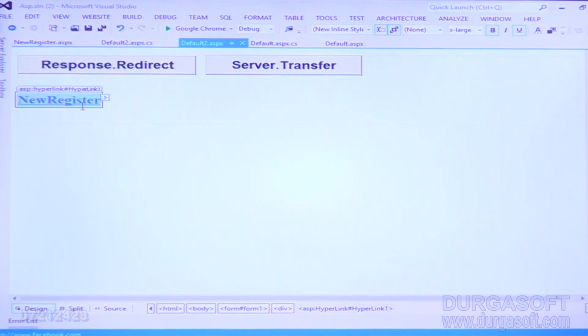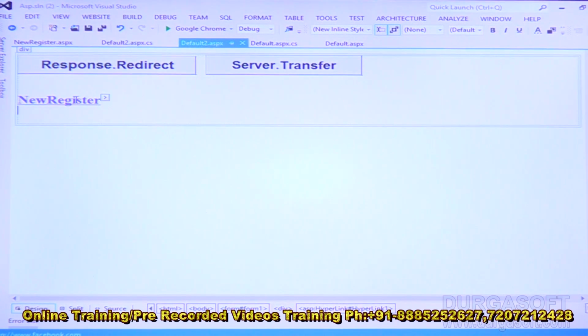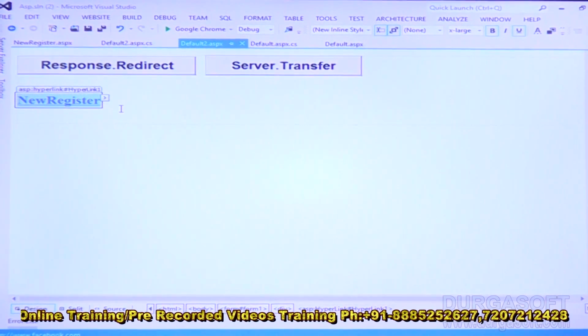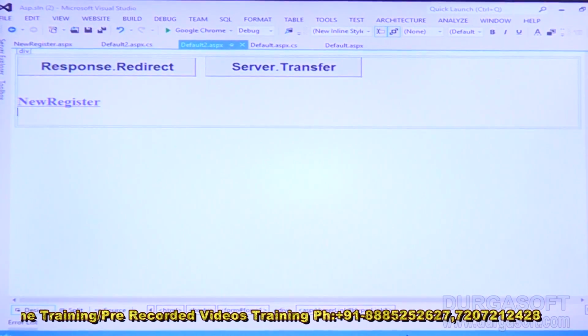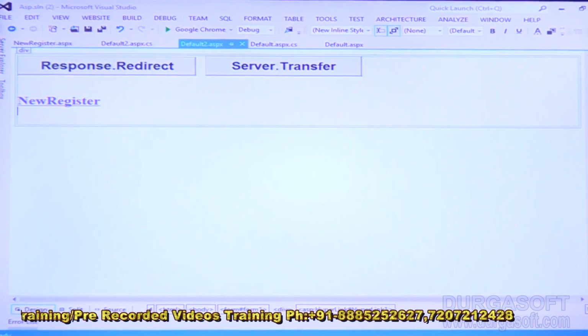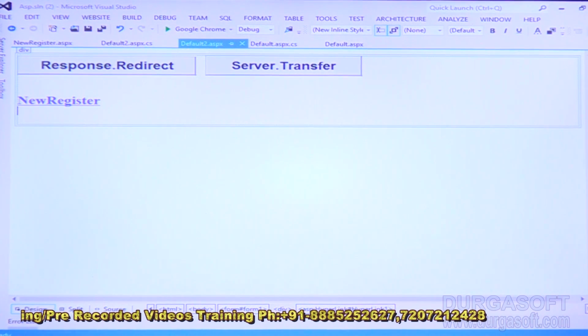But here, in this hyperlink, link to text is there. The text is what we are going to click. So that's what link to text is. How do we provide link to image? Instead of text, how can I place the image here? For placing the image, you can see I'm just taking some image.